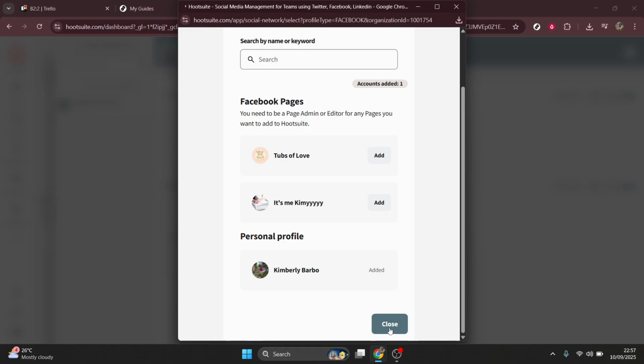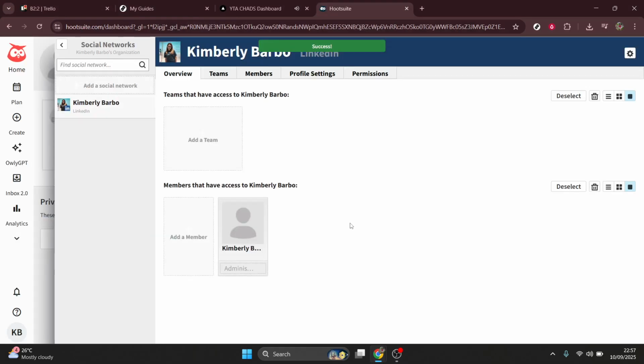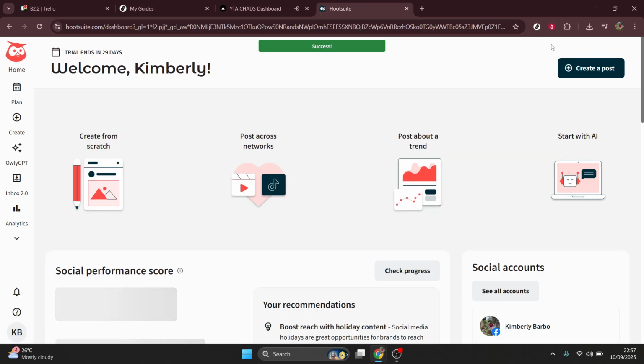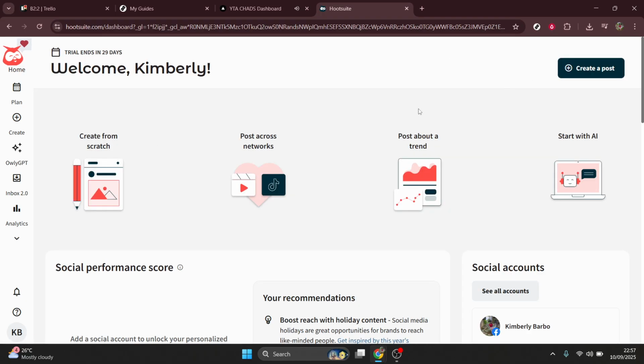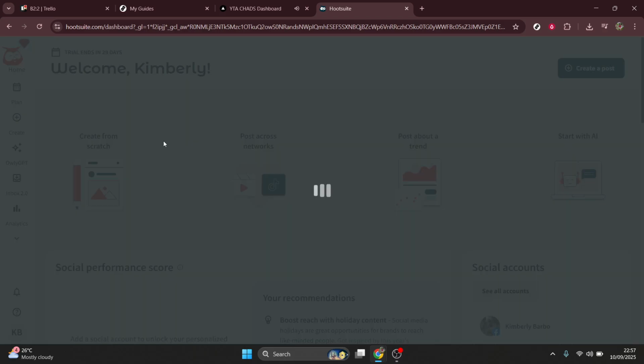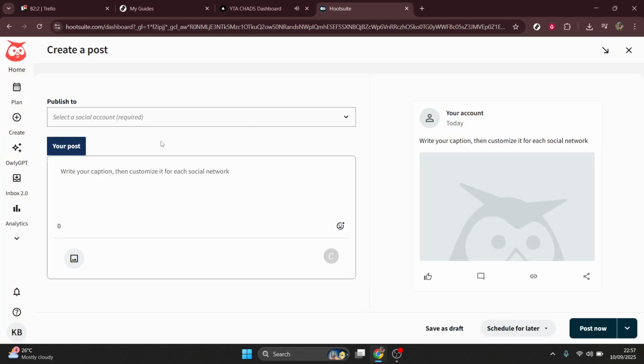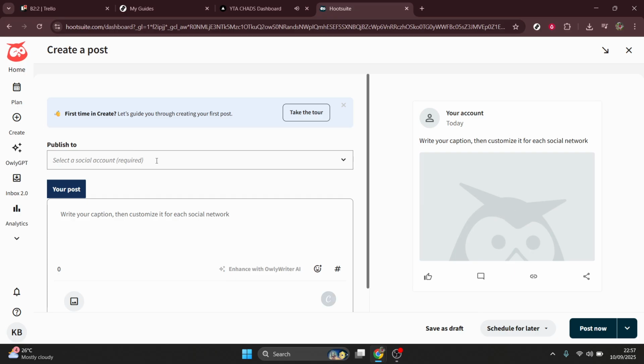Now that your account is set up, you can start posting. Within Hootsuite, tap on Create Post. This will allow you to select your connected Facebook page. From there, craft your post by adding text, images, videos, links, or even hashtags that you want to appear. You have the flexibility to either schedule the post for later or publish it immediately, right from the platform.